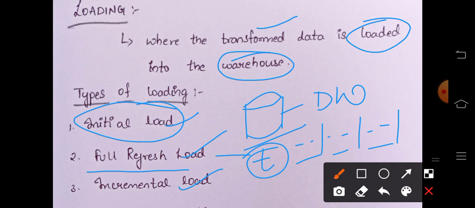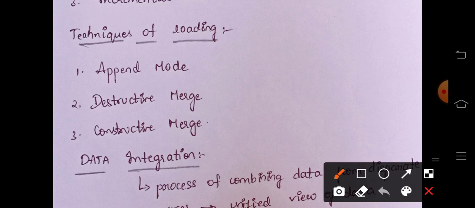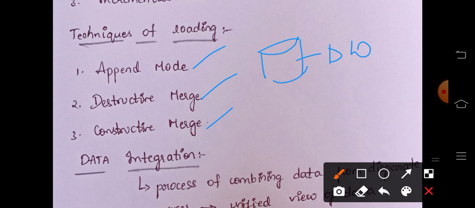Then we have some techniques of loading. Again, we have three techniques to load data into the data warehouse. They are append mode, destructive merge, and constructive merge. Coming to append mode, if we have already added data into the data warehouse and we want to add new data, then we use the append mode technique. The new data is simply added to the existing tables.